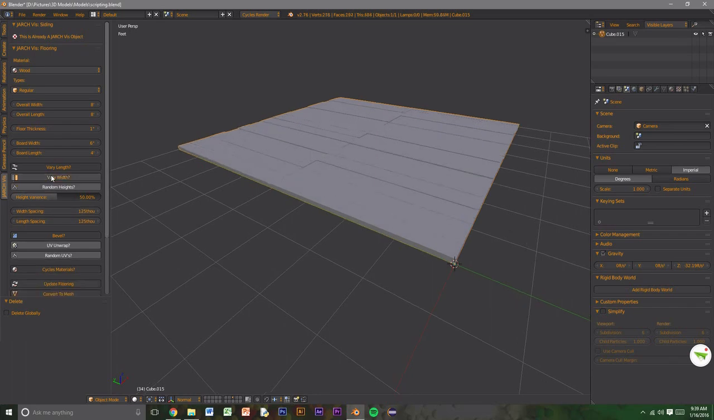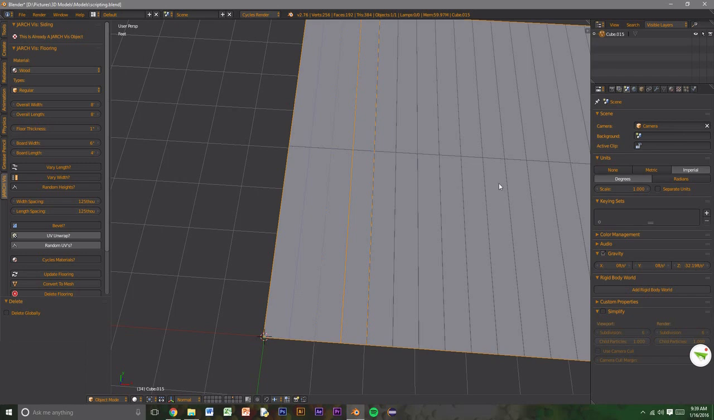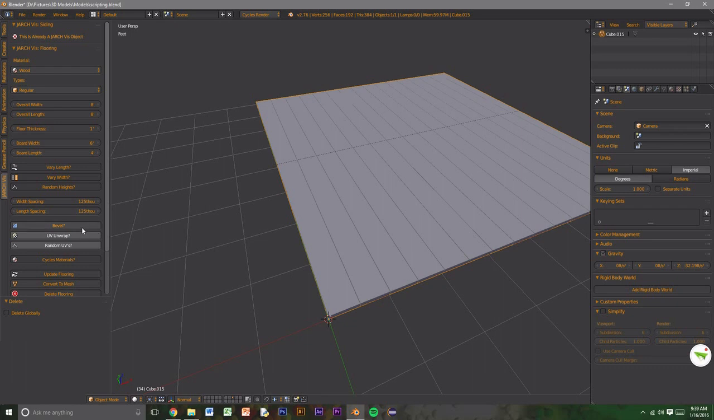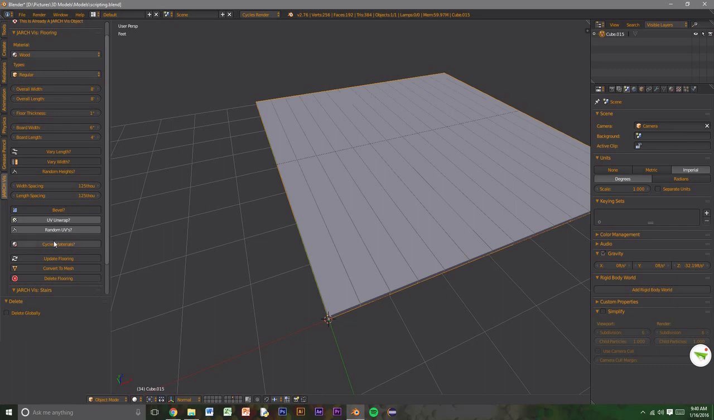Below that we have the space width-wise, which is this direction, as well as the space lengthwise, which is the length. And that just allows you to give as big of gaps as you want or as little as you want. Below that you can bevel it, as well as you have the UV unwrap options, as well as the random UV options and cycles materials. And then you also have the ability to update it, convert it to a mesh, and delete the flooring.